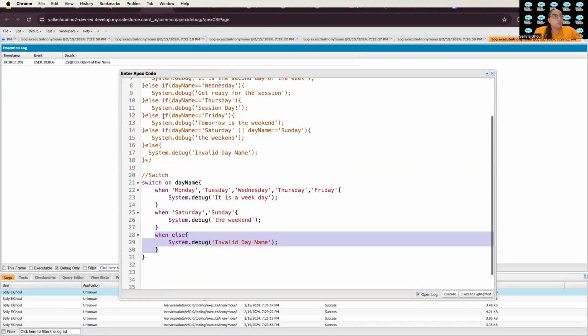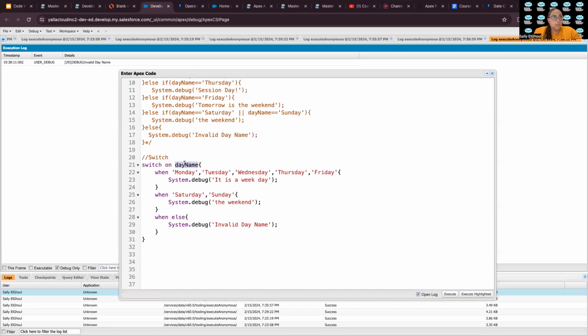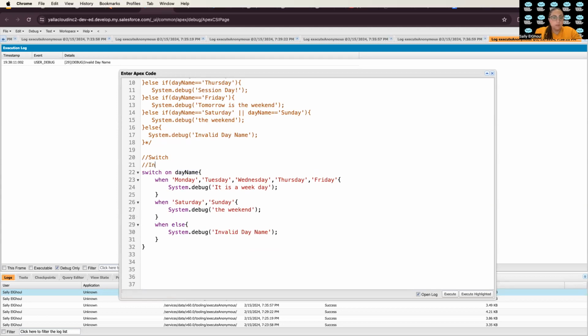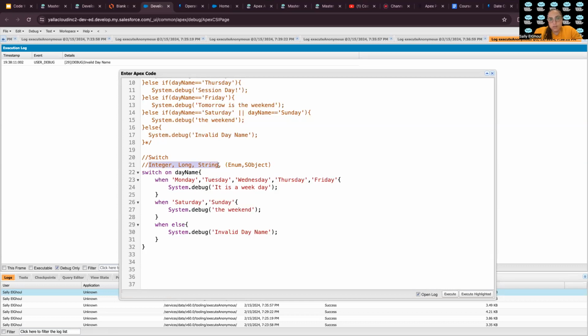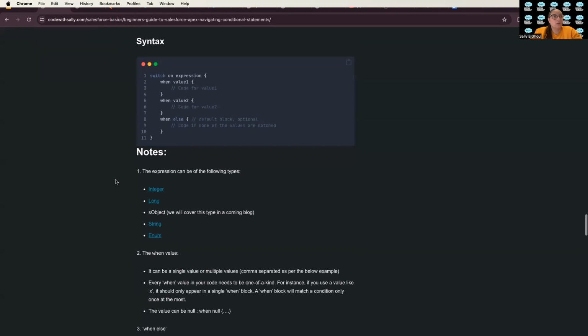But we cannot have, for example, on the expression here, I cannot have a date. There are specific values or specific data types that can be evaluated with the switch. Those are integer, long, string. There are those we didn't cover yet, but there is enumerator, and there are objects. For now, know that you can do integer, long, string as a primitive data type in the expression. The enumerator and object, just know that they exist, but it's something we'll cover later on.